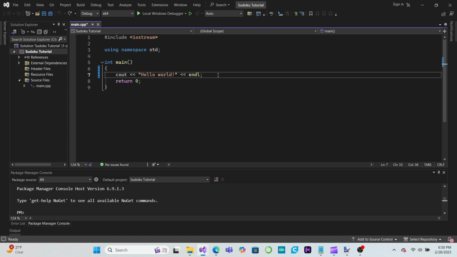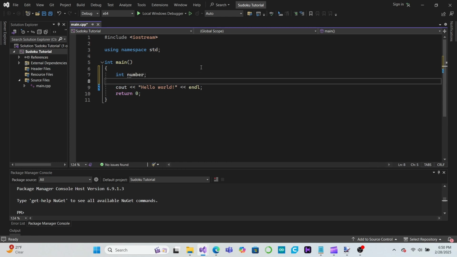To declare a variable, we simply tell the compiler what type of variable we are declaring, then we give that variable a name. For example, if we want to declare an integer variable called number, we simply type int number into our code. Don't forget the semicolon at the end of the line.